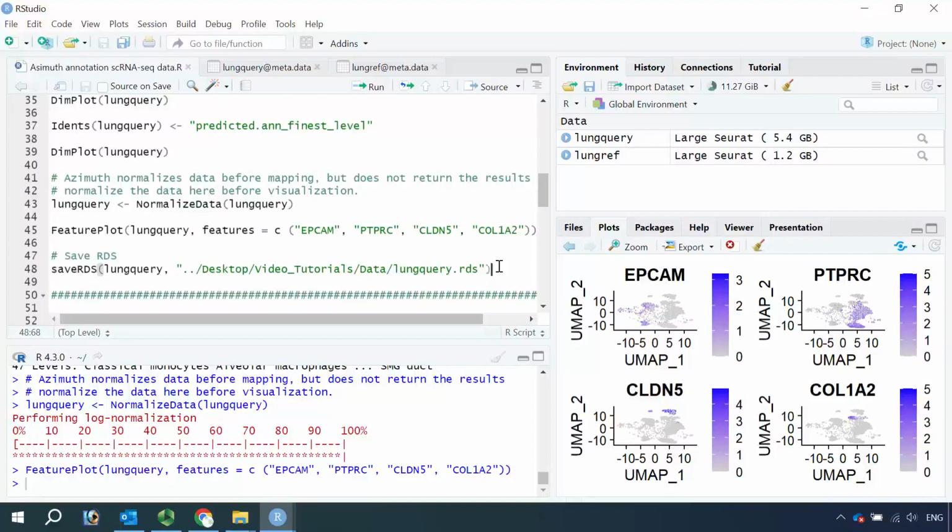Okay, so I finished today's demonstration. In summary, I showed you how to use the Azimuth reference dataset to map and annotate your own single-cell RNA sequencing dataset. I hope you can see from my demonstration, the Azimuth mapping method is a straightforward method for your data analysis. I'm going to stop here for today's demonstration.